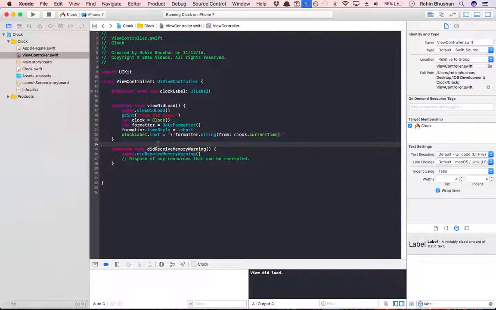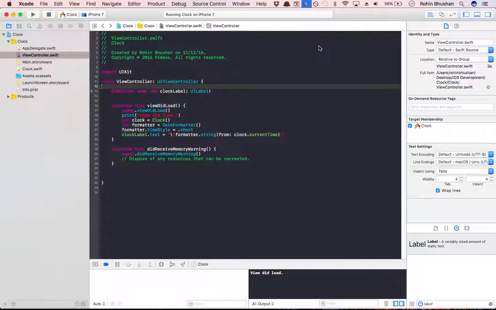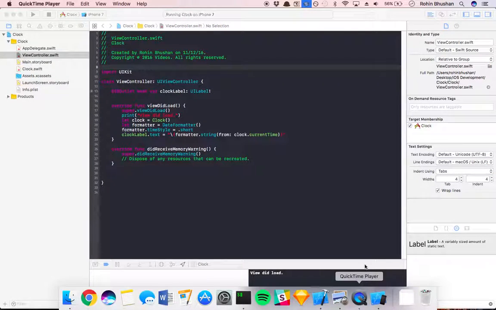But in fact, you'll notice that this clock isn't ticking. What if we close the app and we open it like an hour later, and we find that it still says the same thing because it's not changing? You see here, it's always 1:42:59. So in the next couple of videos, we're going to be fixing that up. So thanks for listening, and I'll see you next.